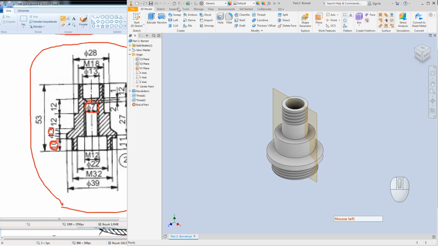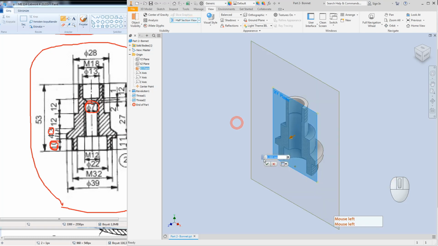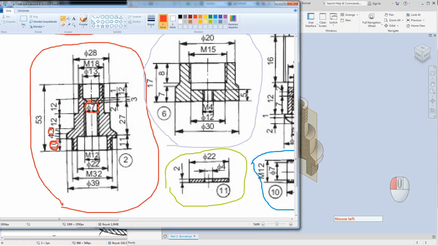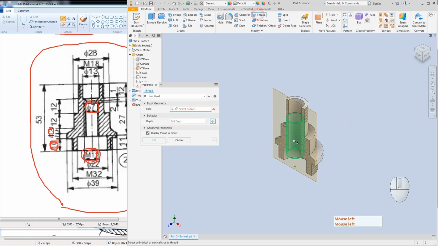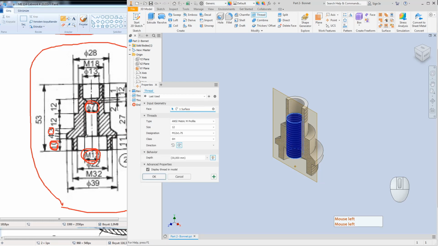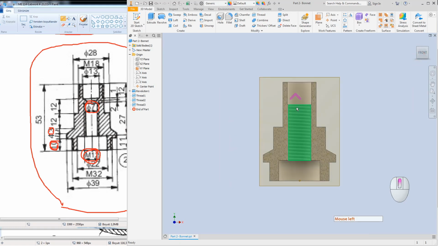And after that, to see better, I will just make a half sectional view at this point, and I will just use the metric 12 for this internal hole. Make internal. This time we have 28 millimeter, 27, I'm sorry, 27 millimeters up to here, and I'm just going to make it all the way thread because I do not see any detail in the technical drawing at this point.